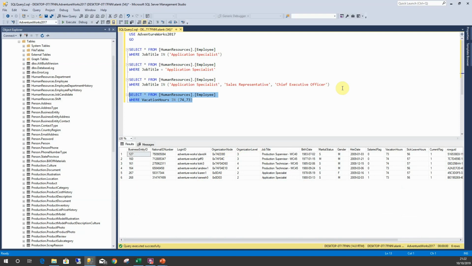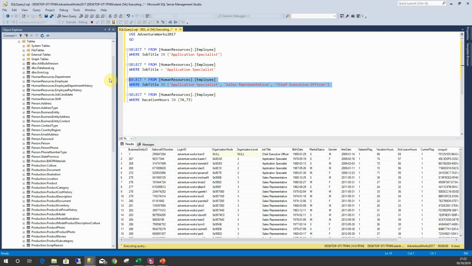So that's an example of how we use it in. We can use it with single values. If you are, you might as well use equals. If you want more than one result, then throw it in and you can specify as many values as you want, and SQL will return that. And it's as easy as that.